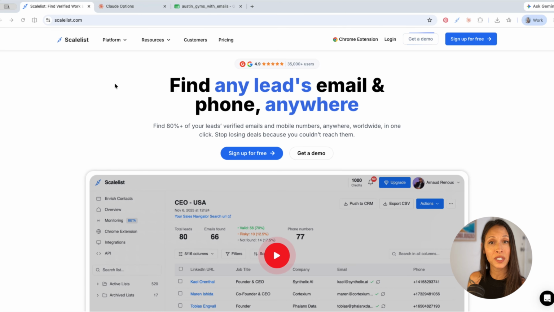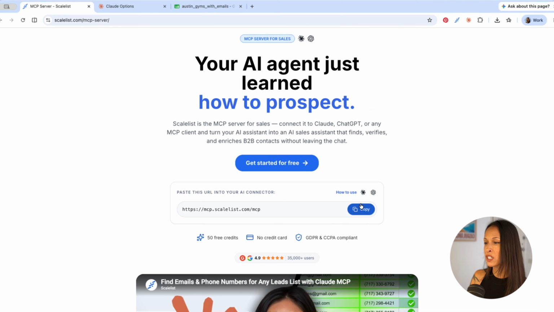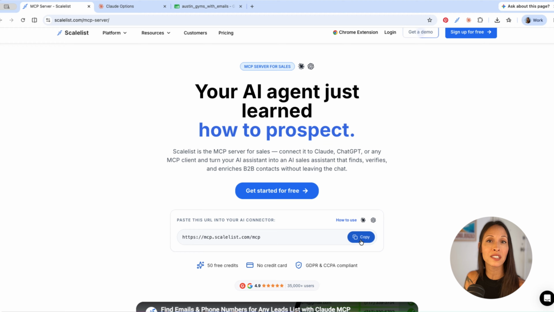Next, in order to connect to our Scalelist MCP, we're just going to click on the top menu where it says Platform and MCP Server. Now here we can just click on the blue button where it says Copy. For the Scalelist MCP, you can connect this either to your Claude or your ChatGPT LLM.